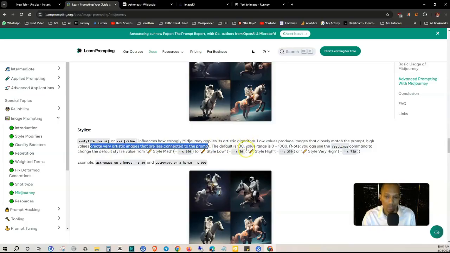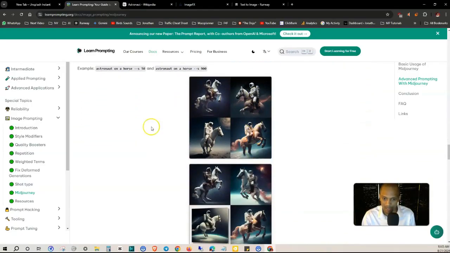The default is 100, and the value range is 0 to 1000, but you can use the /settings command to change the default stylized value from style medium, which equals S100, to style high, S250, or style very high, S750. And here's a couple of examples here.